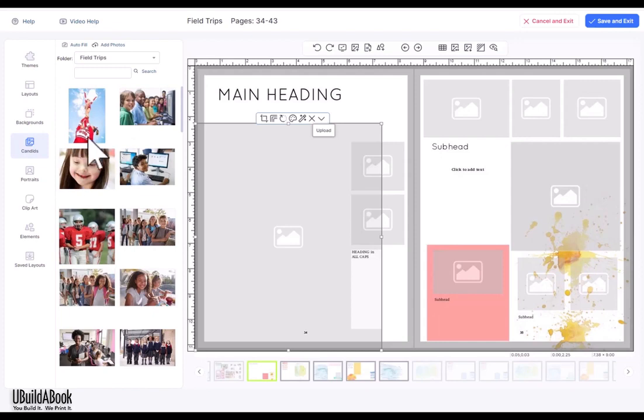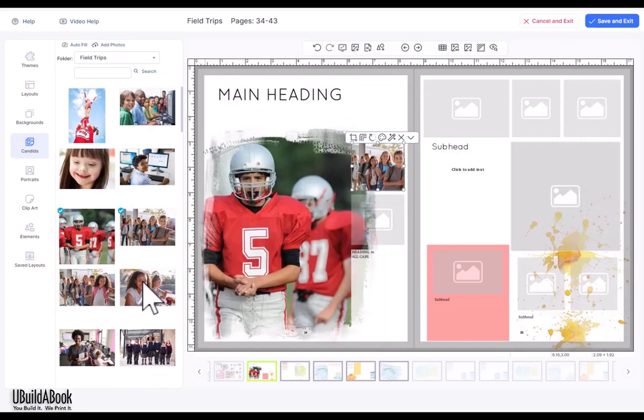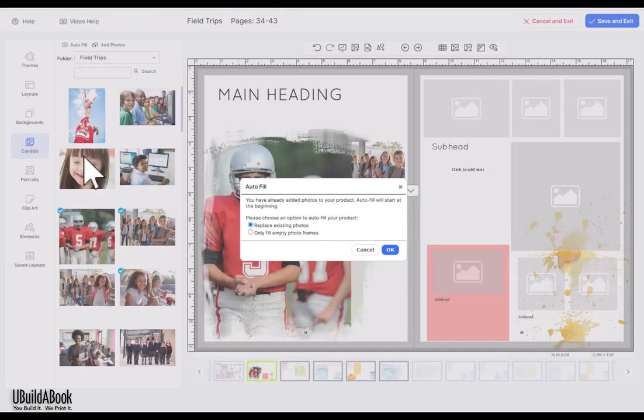So now we've got a bunch of photos for our field trip section. And the first thing we can do if we want to just drag and drop, start filling these empty image frames. See, this frame has kind of a brush stroke, nice edge effect. Okay, so I can drag and drop into all these empty image frames. Or if I want to, up here, I can click autofill. And I can fill all of the photo frames and it'll just keep going in this section until it runs out. Or I can just fill the empty ones.